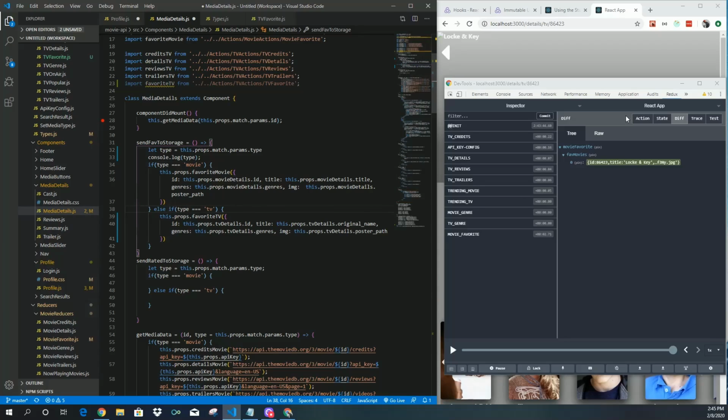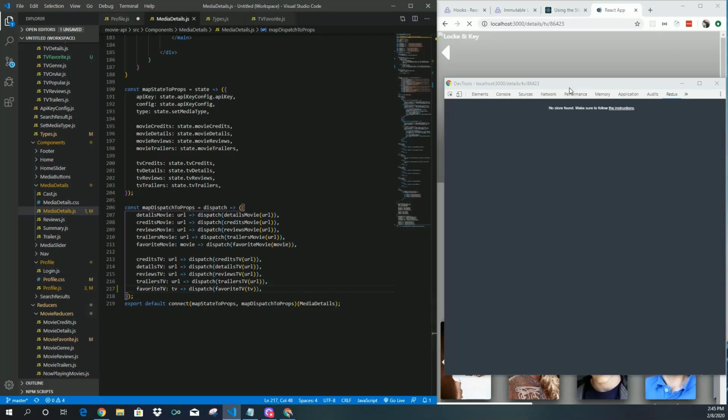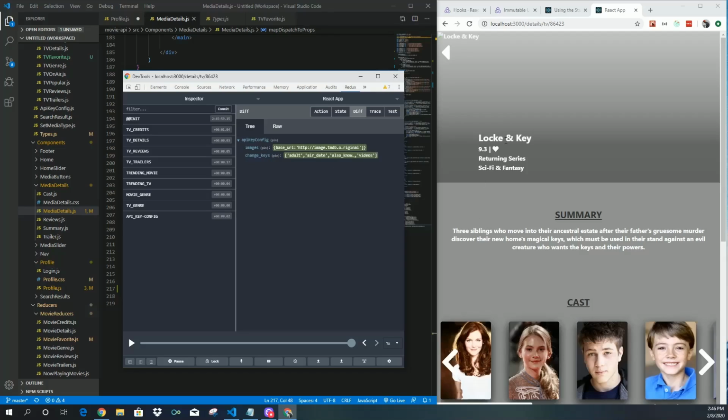So I'll show you real quick what happened. It's funny. I passed the wrong action into this. It's got to be TV, not movie. So every time this was being called, it would pass in this, so then it would send it over to favorite movies. So it was just a misspelling error. So I think it should work now. There it is.